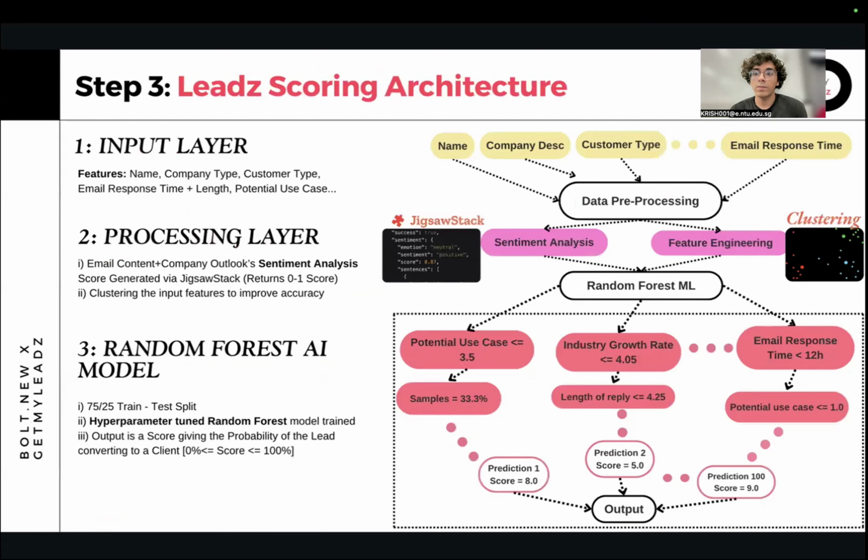Coming to the email scoring part, we use a random forest machine learning model where the input layer takes all the information collected thus far, followed by pre-processing, where all textual data undergoes sentiment analysis via JigsawStack, and numerical values are handled through feature engineering. Combining all this information, we have built a hyperparameter-tuned random forest machine learning model that produces a final score ranging from 0 to 100%, indicating the probability of a lead converting into a client.